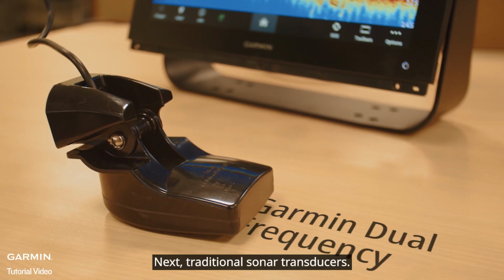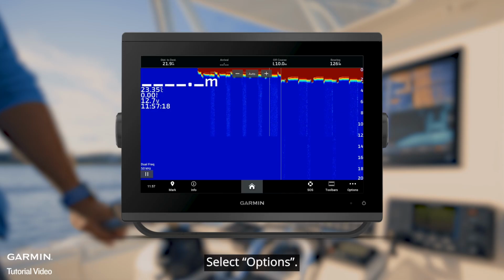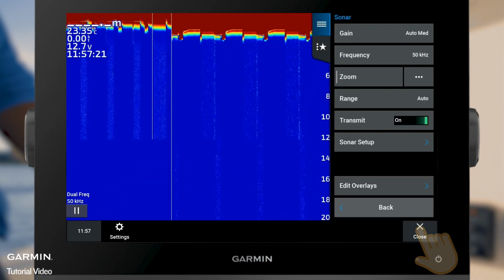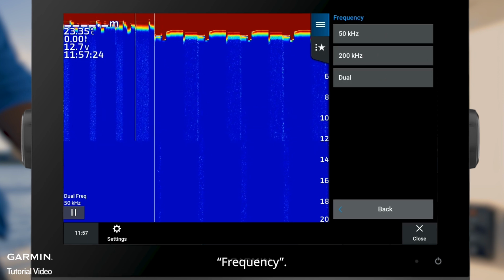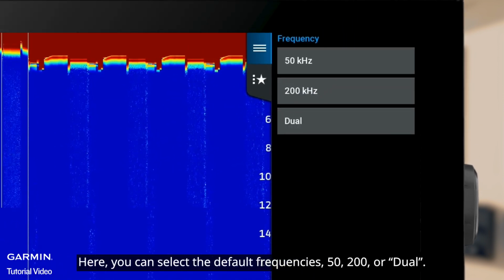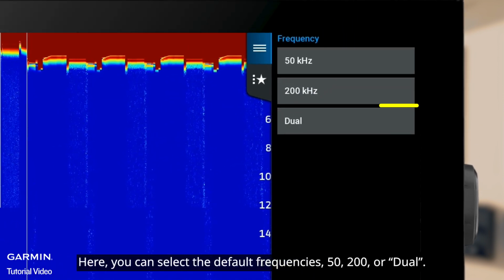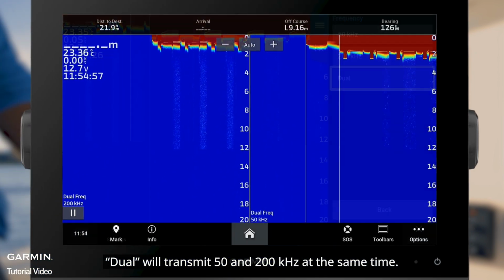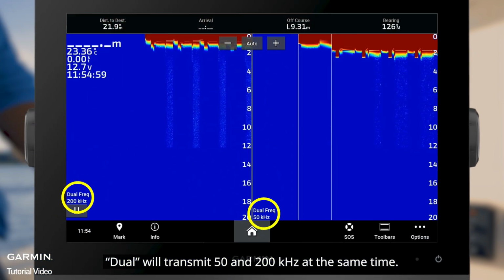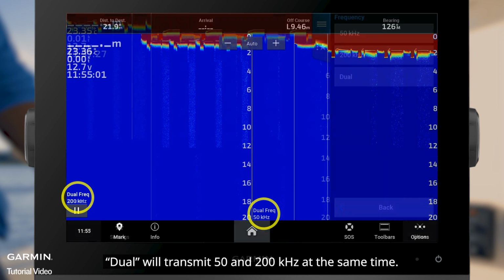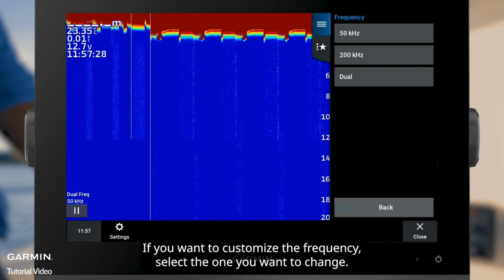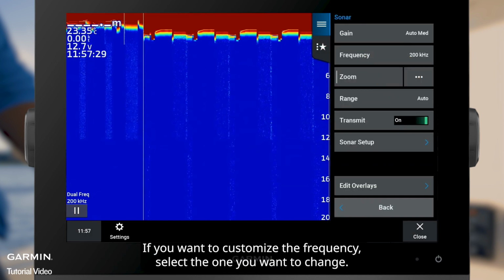Next, Traditional Sonar Transducers. Select Options. Frequency. Here, you can select the default frequencies, 50, 200, or Dual. Dual will transmit 50 and 200 kHz at the same time. If you want to customize the frequency, select the one you want to change.